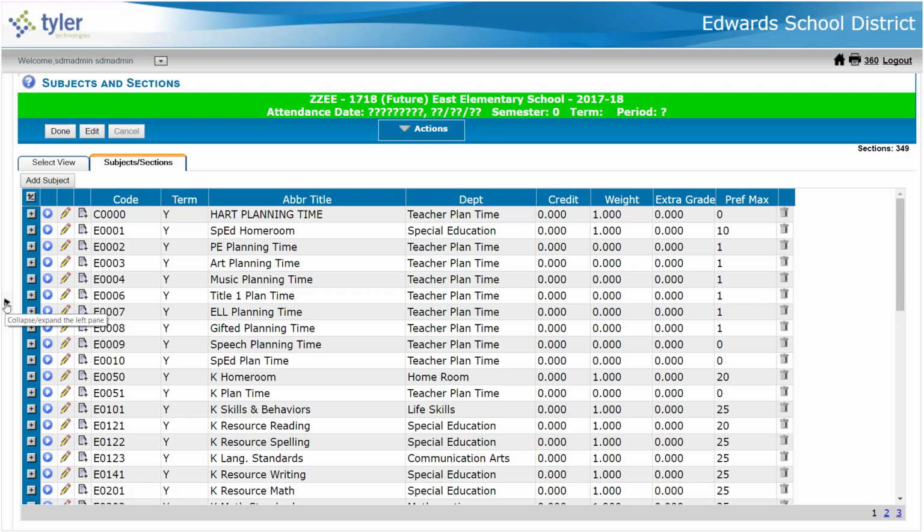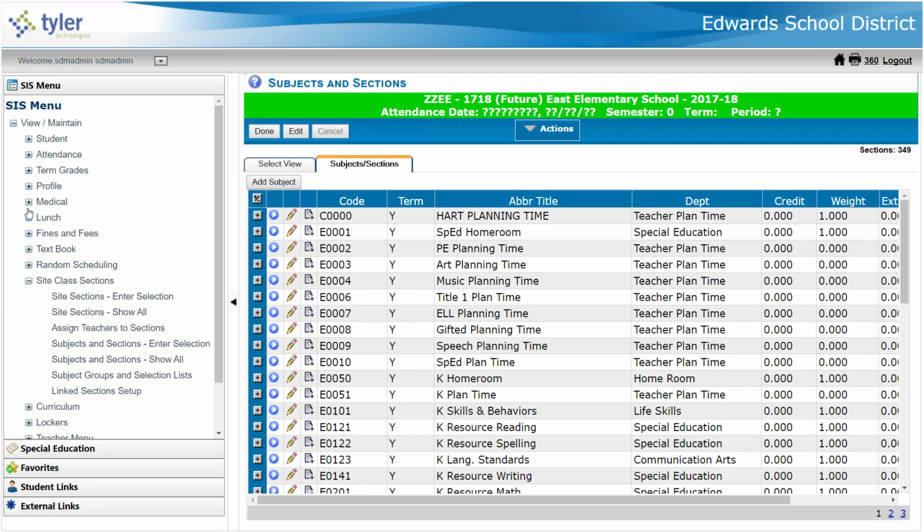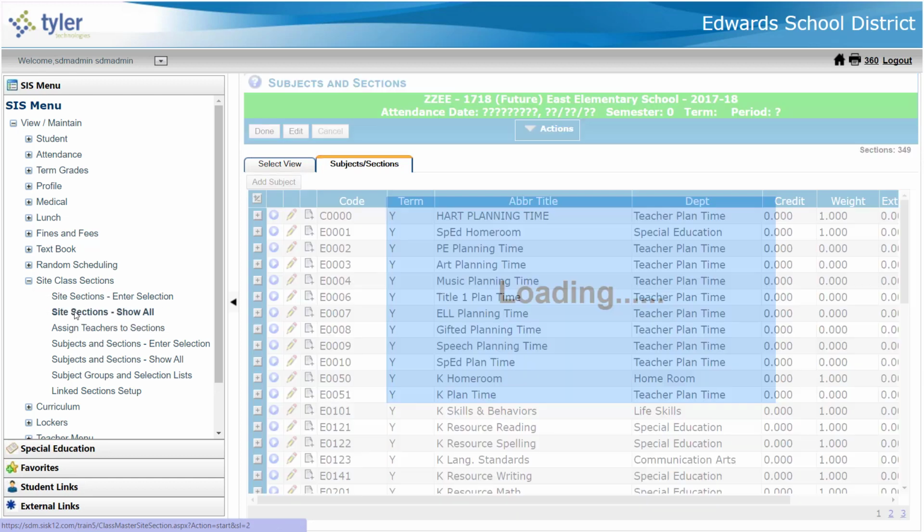Now that we have completed our subjects and groups, we want to make sure that there is one section number per roster. So let's go to View, Maintain, Site Class Section, Site Sections Show All to review all of our classes.